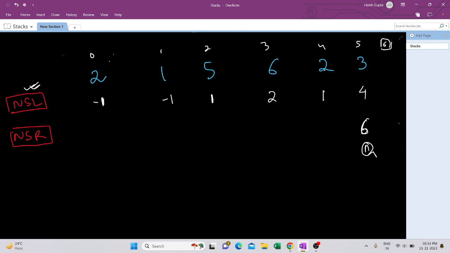So for 2, the next smaller element to right is no one, so again at index 6. Similarly for 6, the next smaller element is at index 4. For 5, the next smaller element is at index 4. For 1, the next smaller element is at index 6. And for 2, the next smaller element is at index 1.